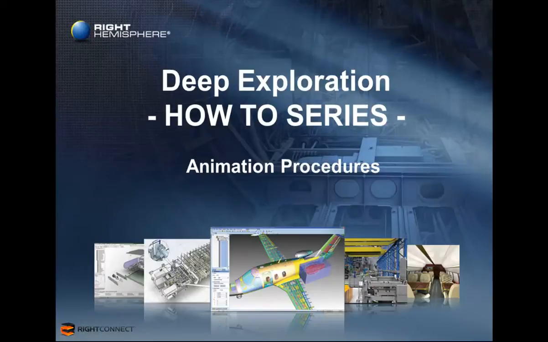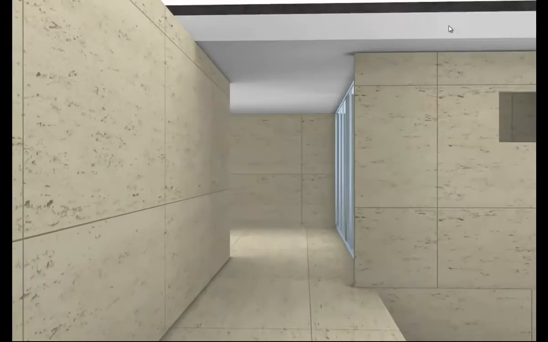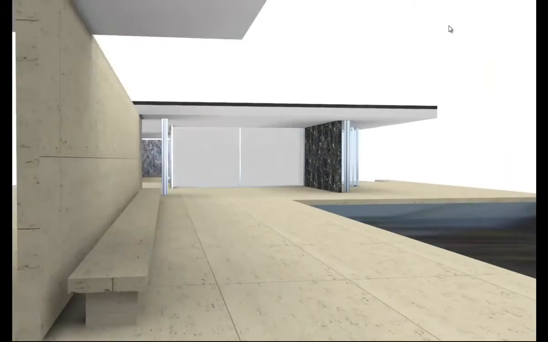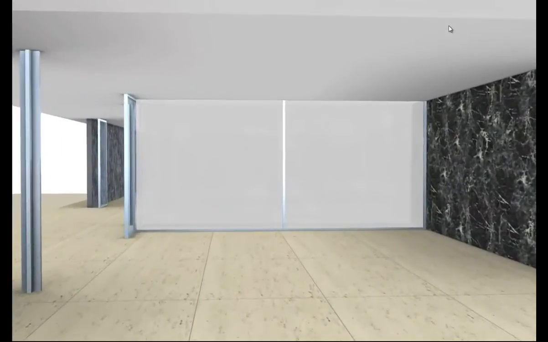My name is Guy Rounce and I'll be taking you through this week's subject, which will deal with how to create animation procedures, where they sit in our animation hierarchy, and additionally what are some of the options that come with creating procedures.